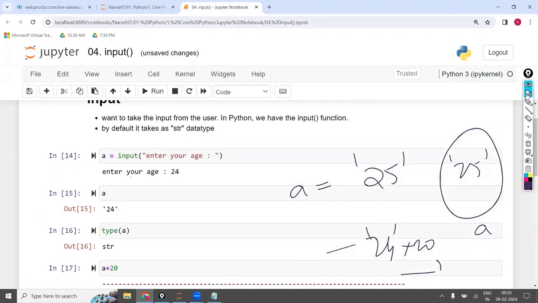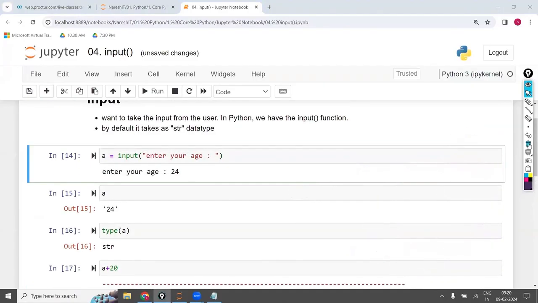Now for this, what we have to do is this has to be converted as the int. String to int. Why do we have to convert to int? Because I want to add some number, I want to do mathematical calculations. That means it should be in the numerical format. For being in the numerical format, I am converting this to the int.